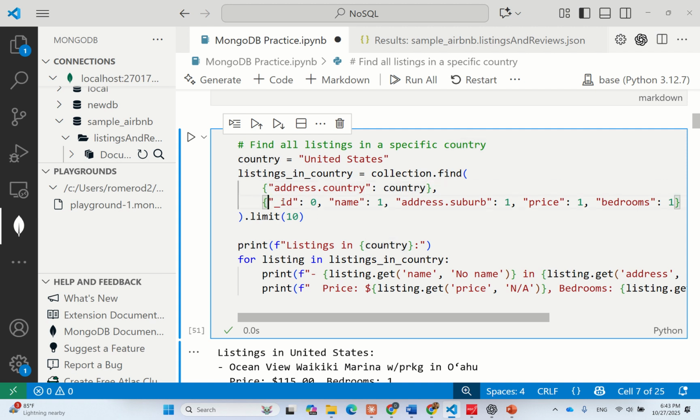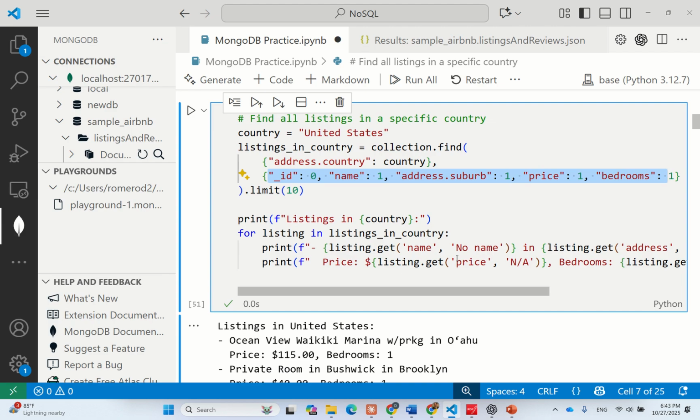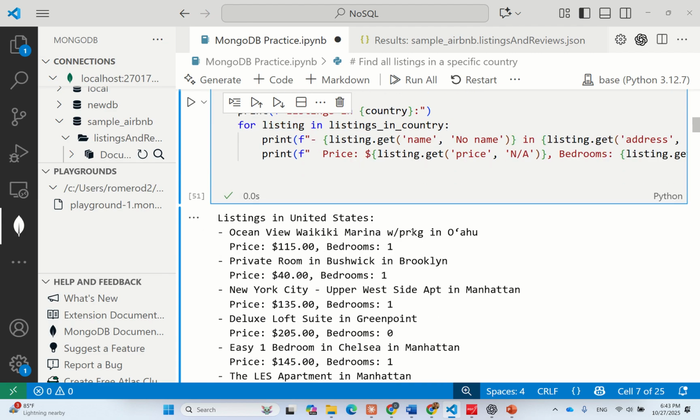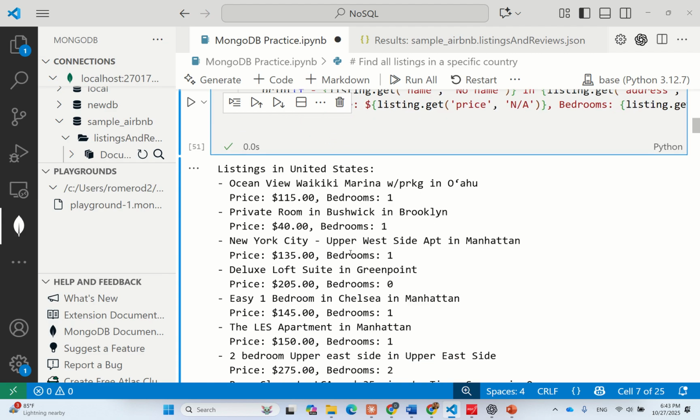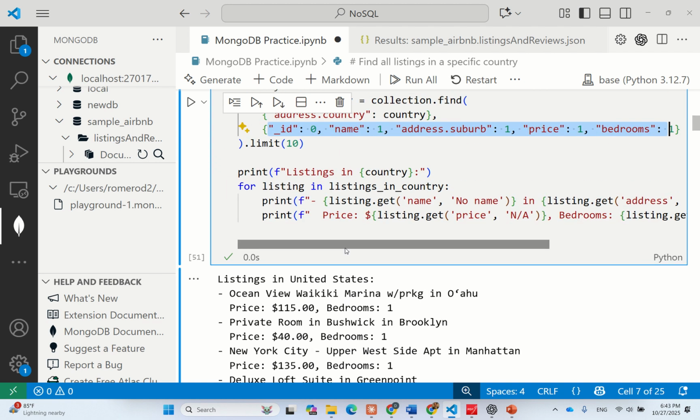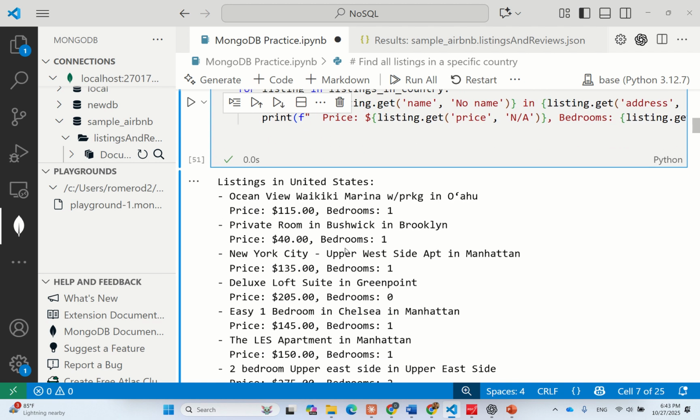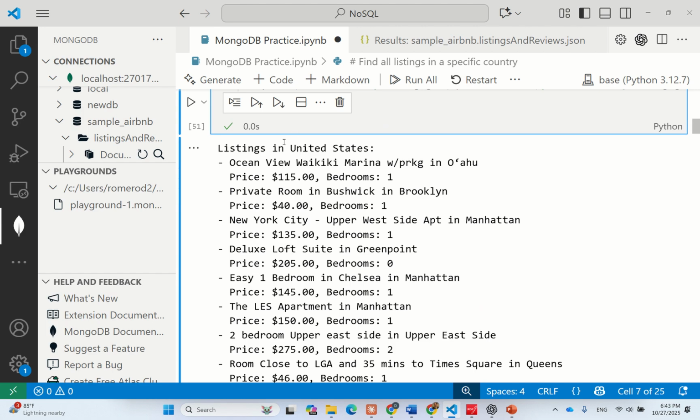Then we have the projection here. The projection is equivalent to select when you are using SQL. It's pretty much which keys or fields you want to see, because maybe you don't want to retrieve all the complete information. You just want the name, the location, the price, and the number of bedrooms. So if you visualize it, you see the name, the price, and the number of bedrooms. I'm using a limit here because, of course, there are a lot of properties in the US.